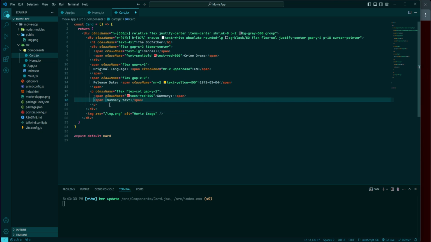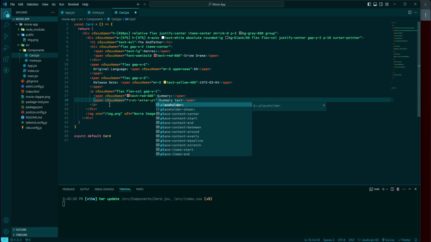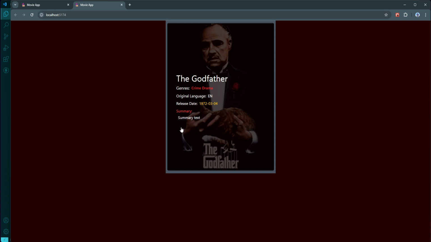And then I'm going to customize the second span element. Let's add here class name. I'm going to create here a little indentation using first letter pseudo class. Then we need PL, padding left, with the value 2. So as you can see, we have here a little space next to summary text.